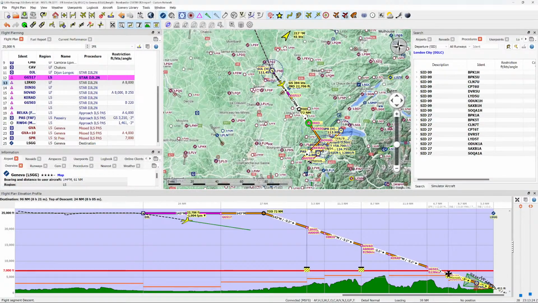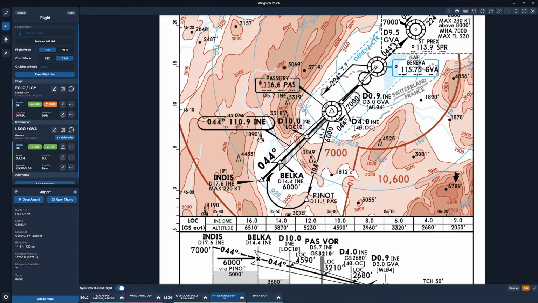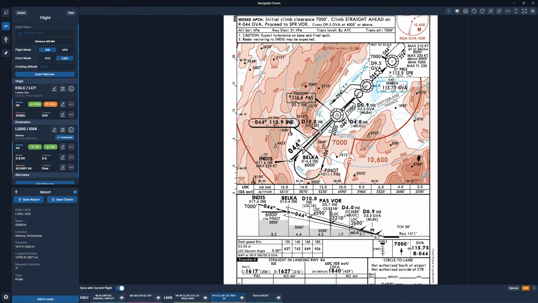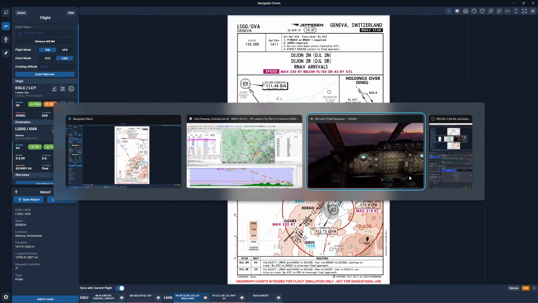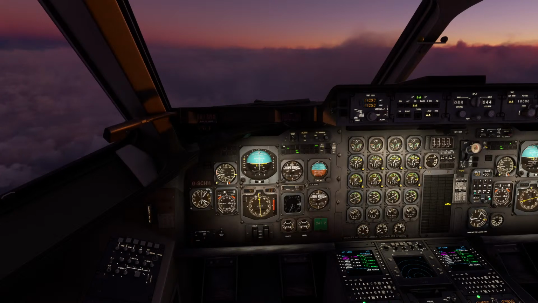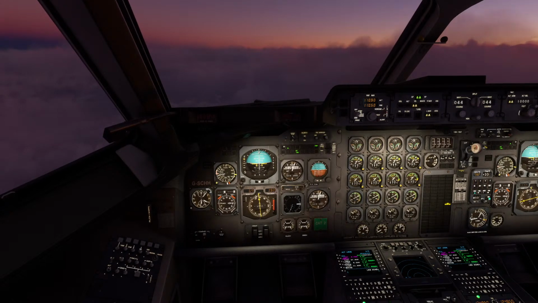So let's see how this descent is going on the plot. It's looking pretty good actually, isn't it? Obviously we'll appear on that chart much later on. So we're just coming in on the standard approach route at the moment. We will need to decelerate when we get down to 10,000 feet, but to dip below 10,000, that's the point we need to get to 250 knots.